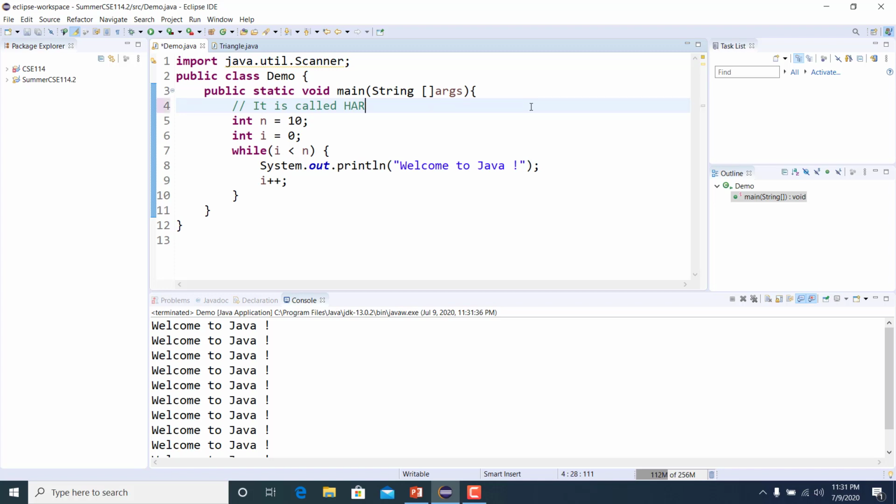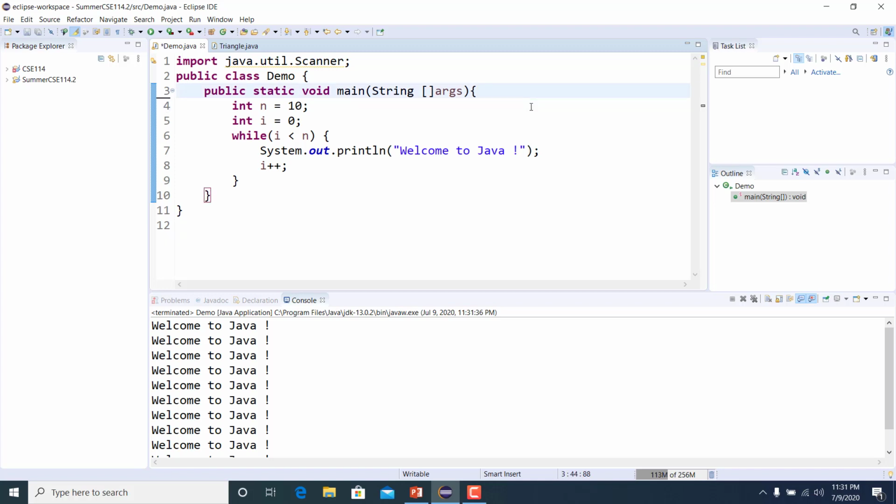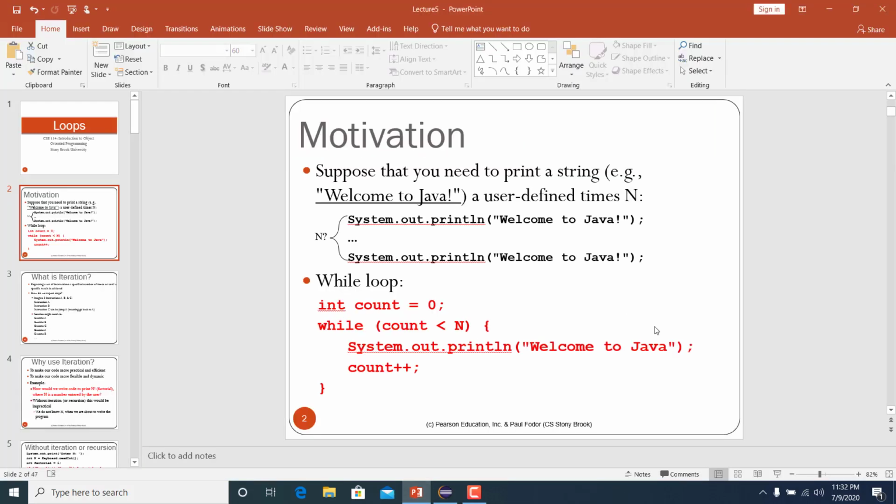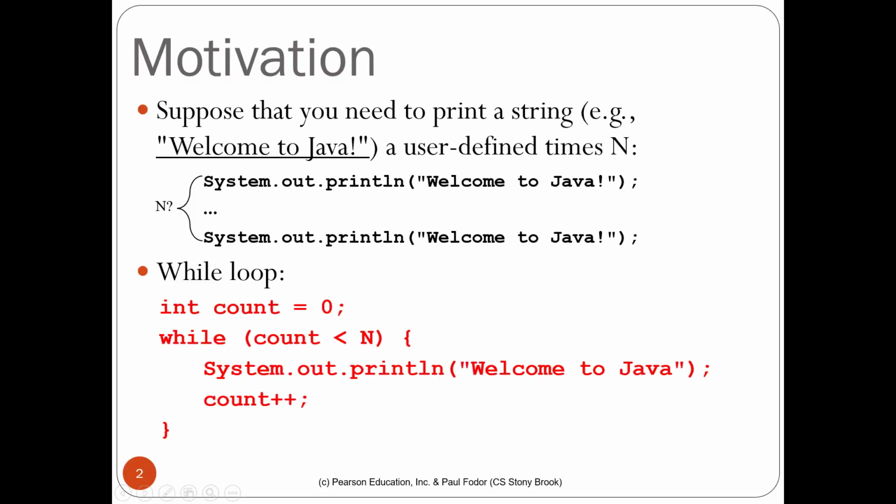And this is not hard coding. Previously it was hard coding when I was writing this system.out.println statement 10 times, 6 times, 20 times, right? It depends on how many lines I need to print. So this is the problem that we have in our motivation as well. So back to my lecture slides.